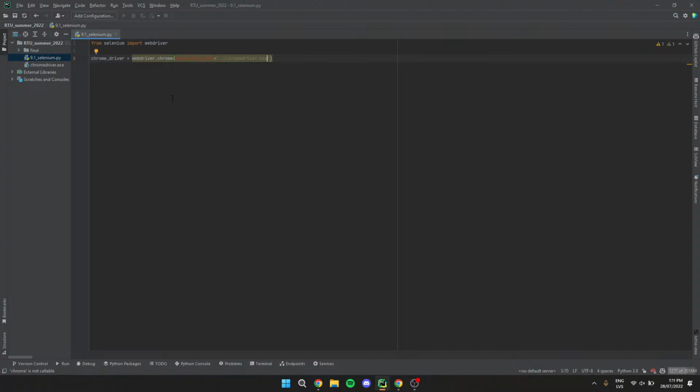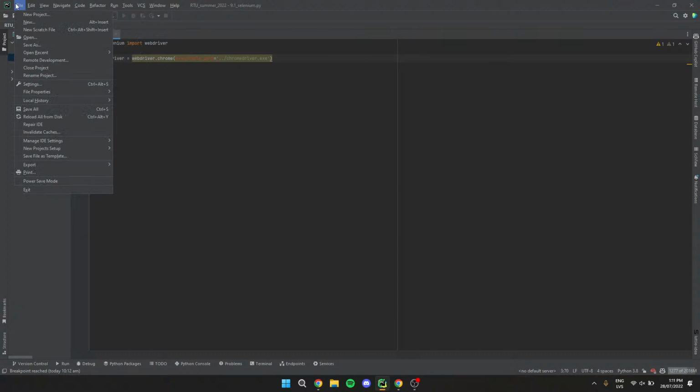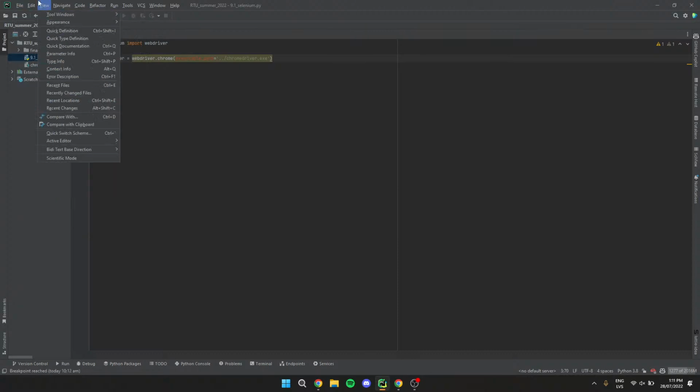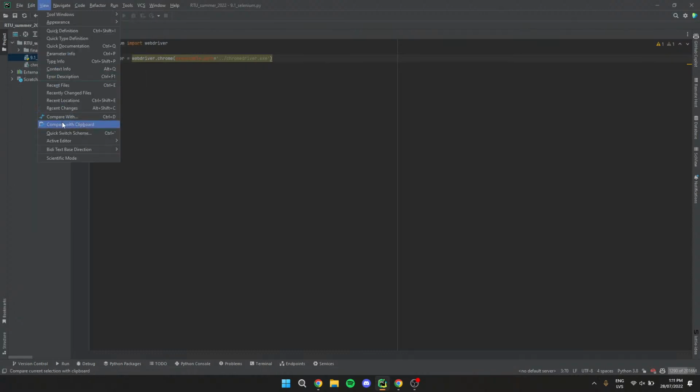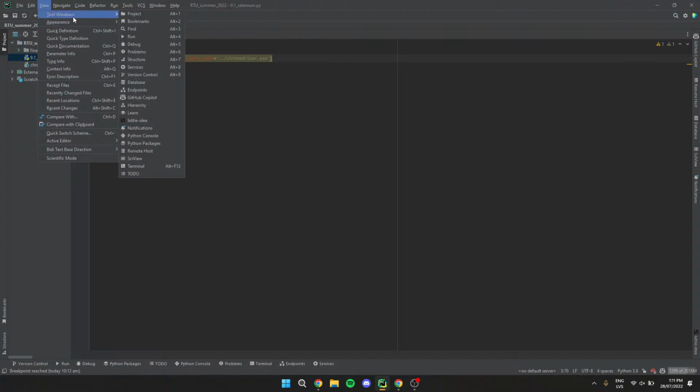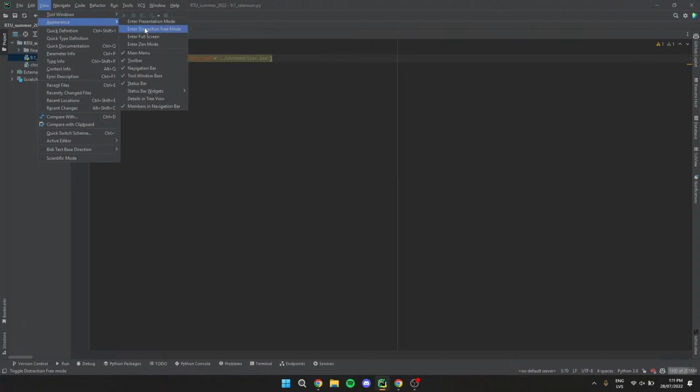This increase the size of the file. Oh, yeah. Yeah, I am not used to presenting this. One second. Appearance.